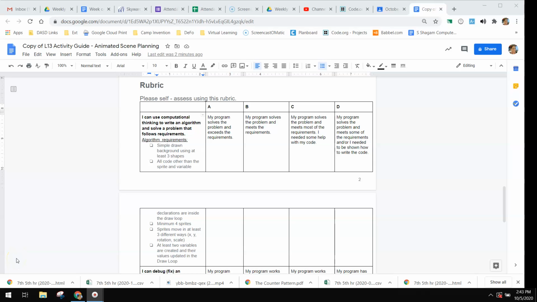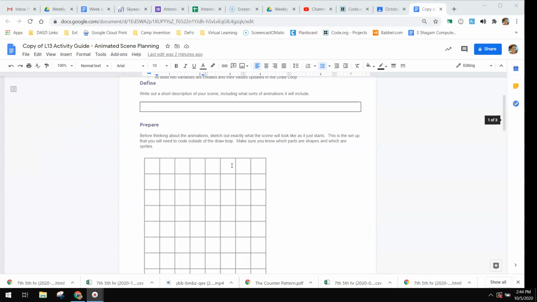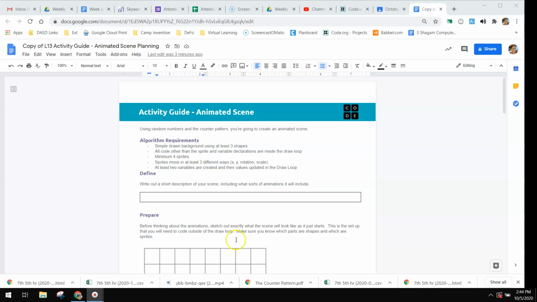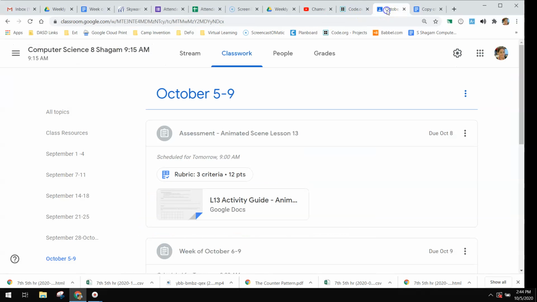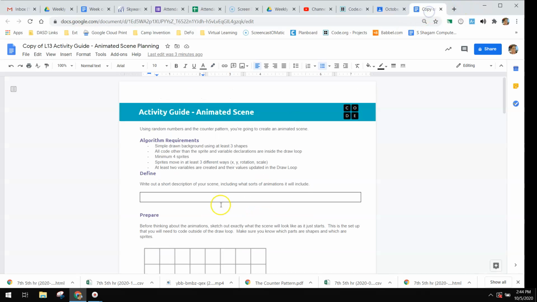So for this assessment, we will be creating another scene, but with our scene this time, we're going to have some animation going on in it. So you'll find this sheet in October 5th through the 9th, so this week.